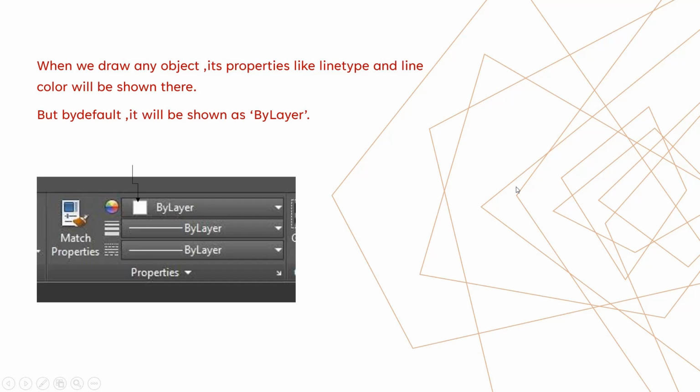In this session, I am going to explain how to create layers and how to use them in a drawing. Generally, layers are used to easily and effectively handle or organize a drawing. But before going to the layer command, we need to go to the properties tab. When we draw any object, its properties like line type or line color will be shown there, but by default it will be shown as By Layer.